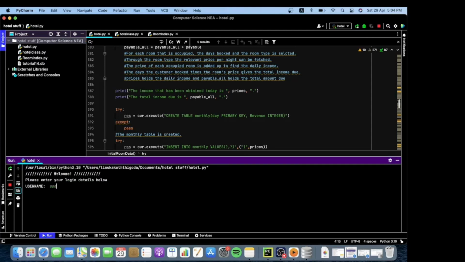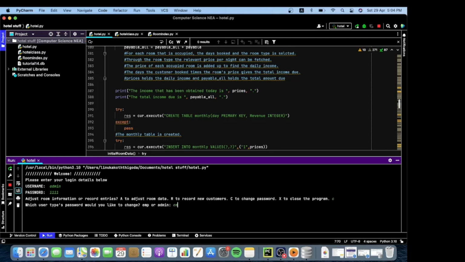and change the employee password back. So to change password, what's the new password? 1234.